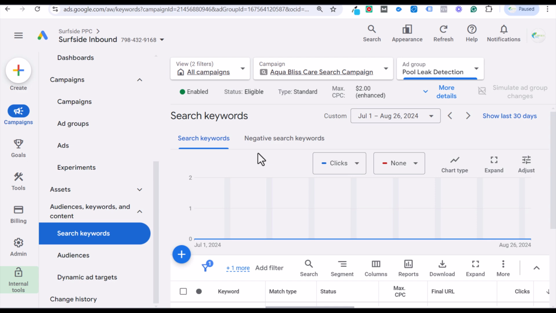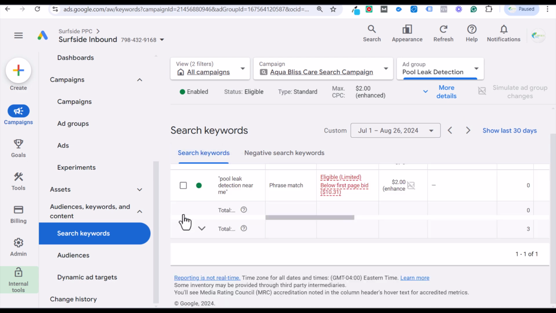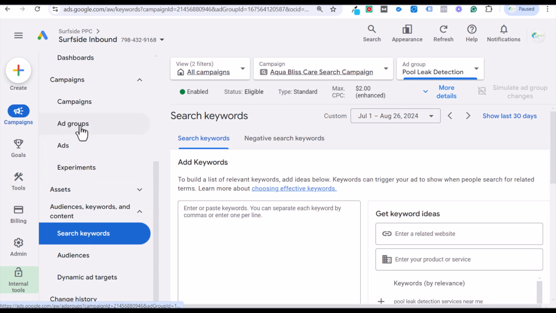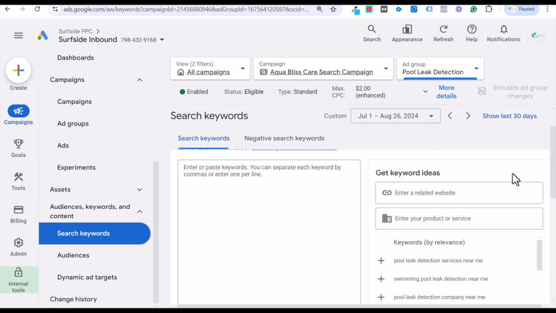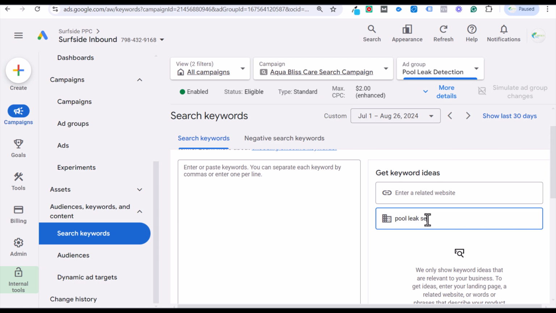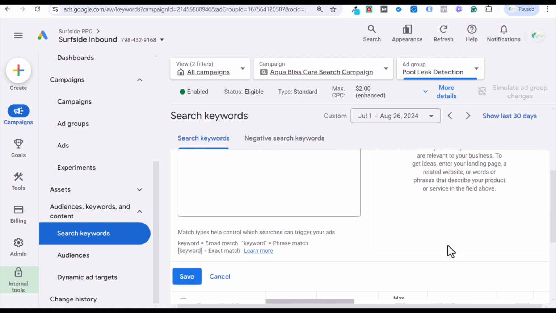Just doing this as an example. So keyword research, again, the very first thing I would do is go into your ad groups, and within each individual ad group, you can always expand your keyword list. You can enter your product or service here. A lot of times what I'll do is like pool leak near me. Okay, so they don't want to do that one. Pool leak services. All right, so this just isn't working right now.